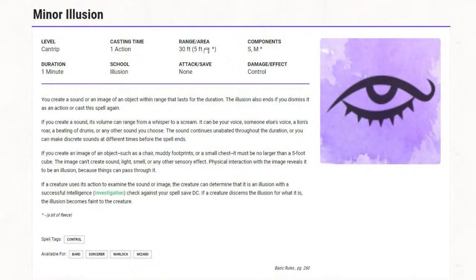Now, where can we actually find the information on minor illusion? It's in the Player's Handbook on page 260, and basically this has a casting time of 1 action, a range of 30 feet. It has a somatic component, so there are some gestures. There is a material component, but no verbal. So that means we can do this on the sly without anybody noticing, provided they can't see us. In fact, even if they can see us, it may not make any difference. But it does mean we can do this in a silent manner.